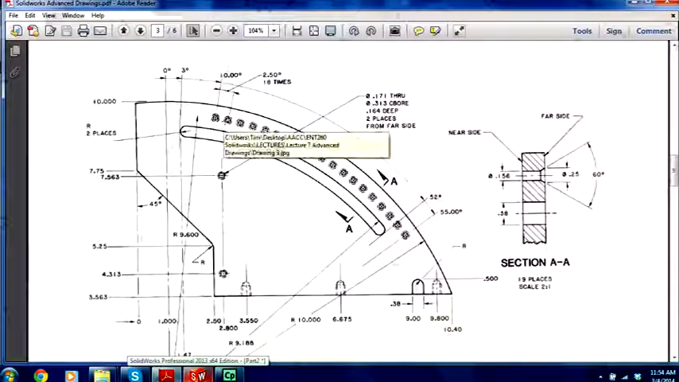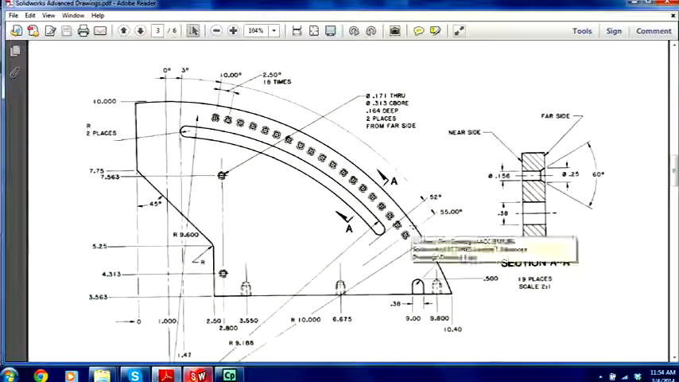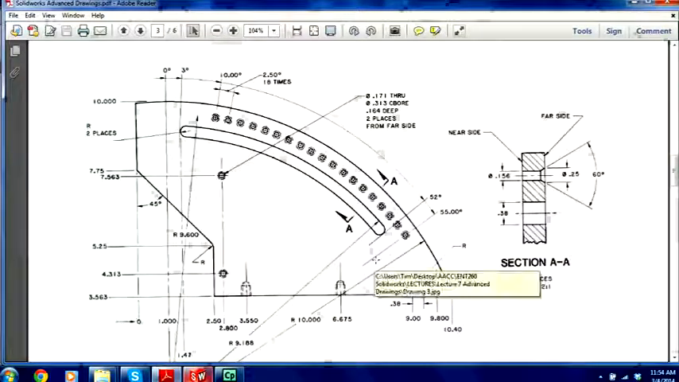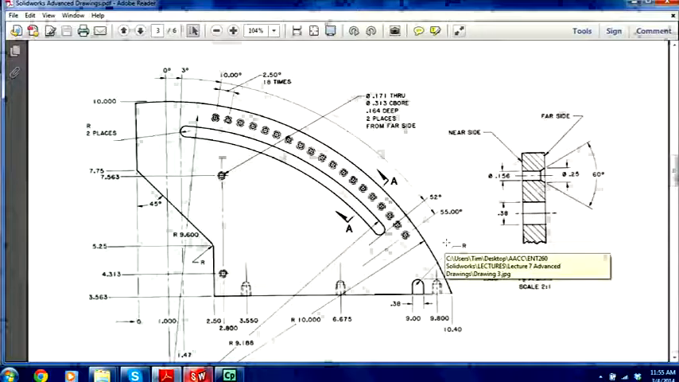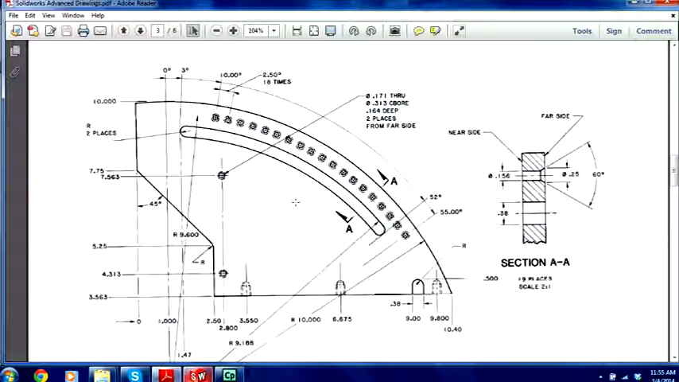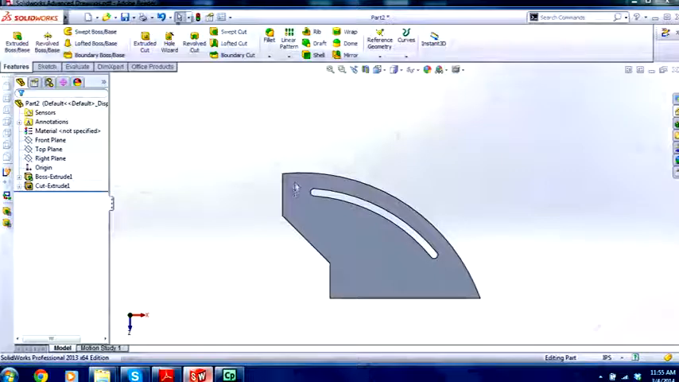Now let's draw one hole in and we'll pattern them. Now, is there a dimension missing? No, there's not. Radius 9.6, and then we have 10 degrees. Let's get one in and then we array it. Okay, my brain is starting to get tired here. Okay, let's do this.